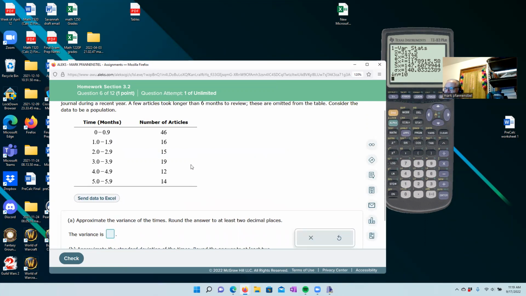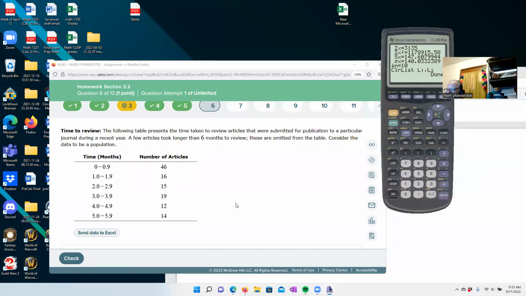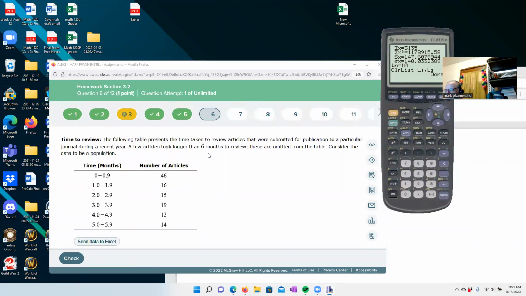All right, let me pause so I can put this in here for us. Okay. All right, so this one says the following table represents the time taken to review articles that were submitted to a publication. A few articles took longer than 6 months to review, and these were omitted from the results. Consider the data to be a population. That's important, so we have to read the whole thing to make sure we're treating this as a population.